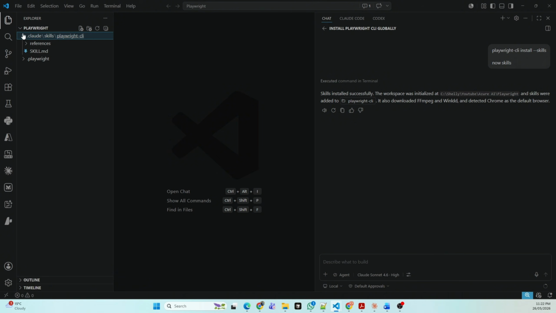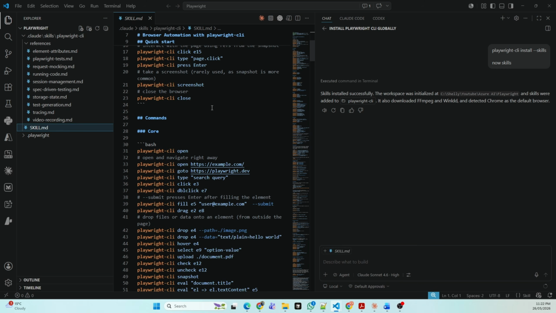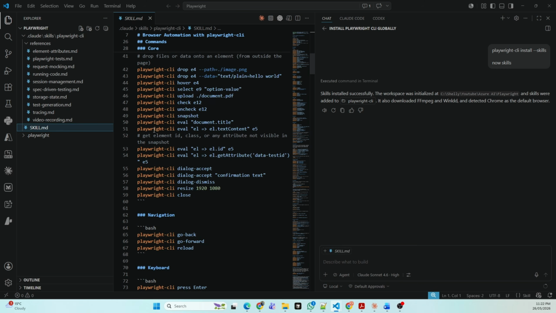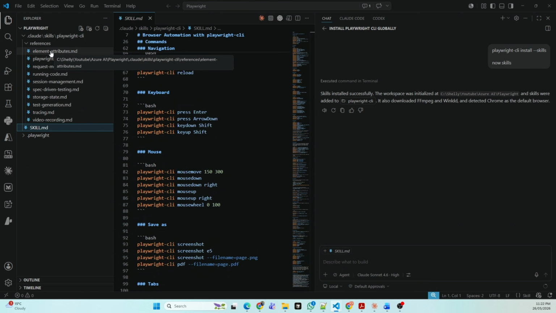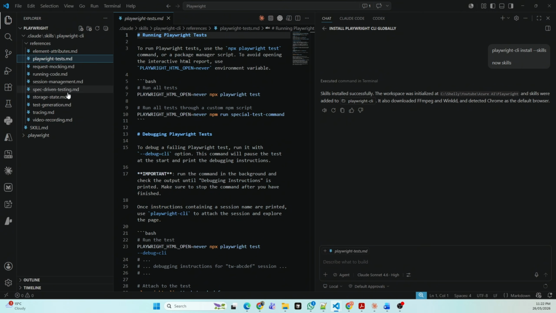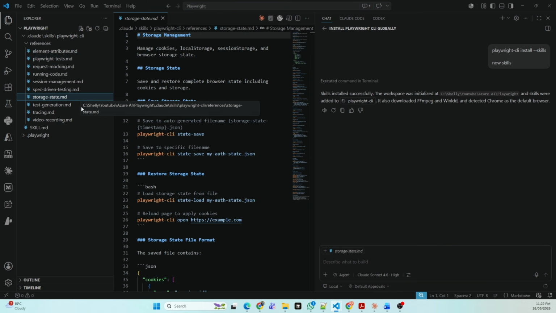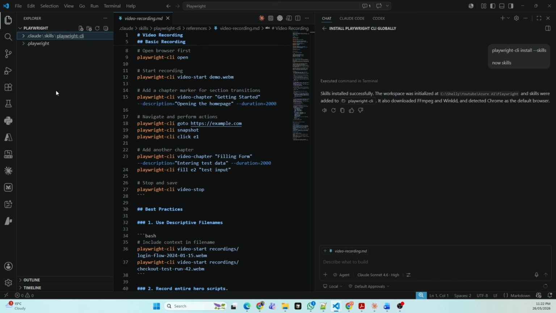So if we check here, these are the different skills, skills.md. It has all the details and all the skills, which are the core skills, and navigation, keyboard, mouse, and these are the different references for how you can use these skills. For example, for storage state, use this. For video recording, you can use the skill. So now the skill is installed.